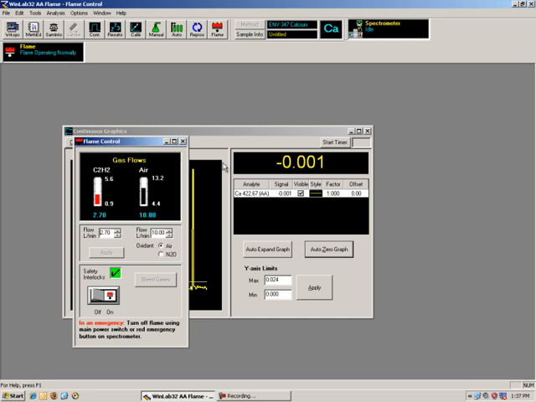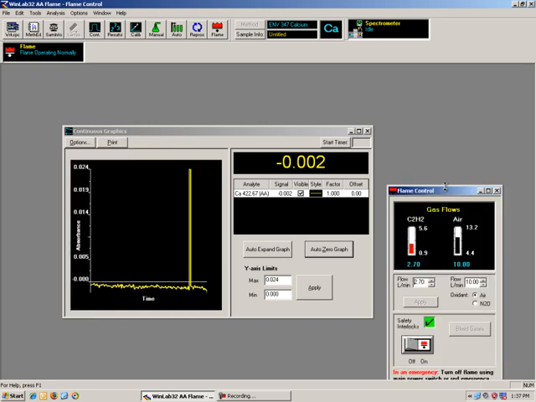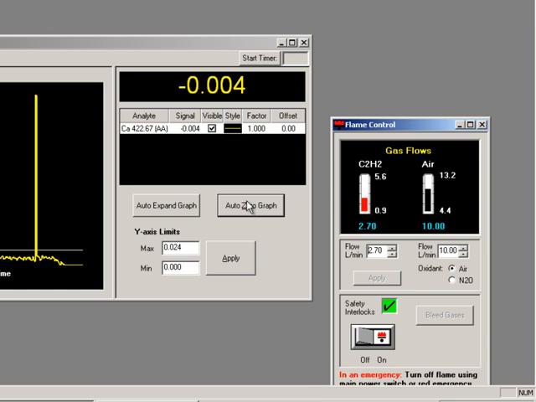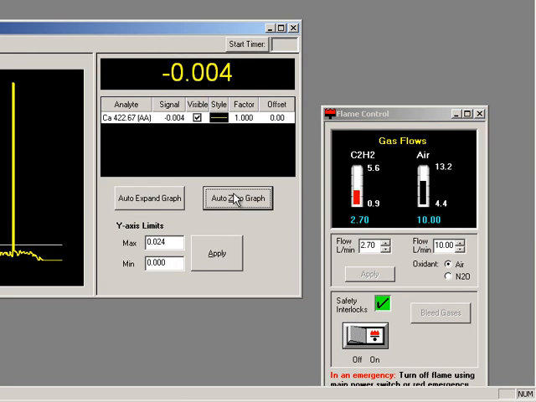And you notice here, I'm going to take this window down to the lower right hand side of the screen. That way I can always keep a check on my gas flows. Notice here that during that setting, a little thing that creates an electric spark came out and impeded the light, so we got a little spike in the reading then. I'm going to go ahead and auto zero our graph.